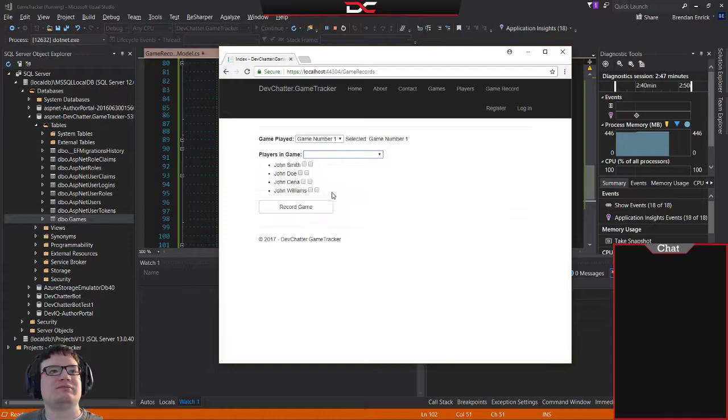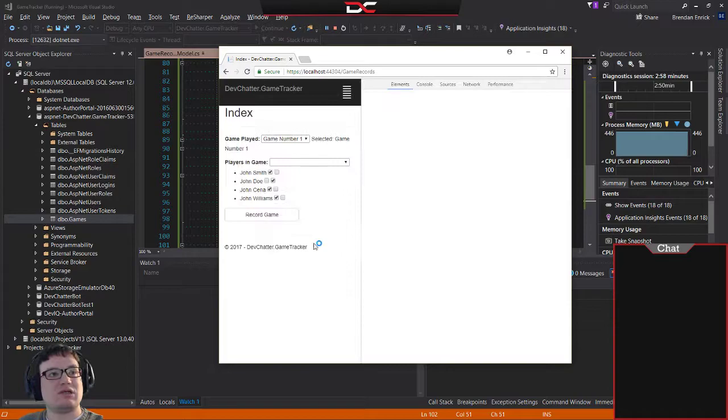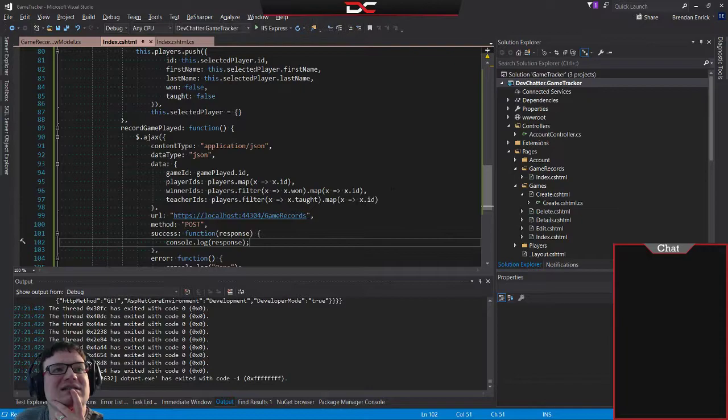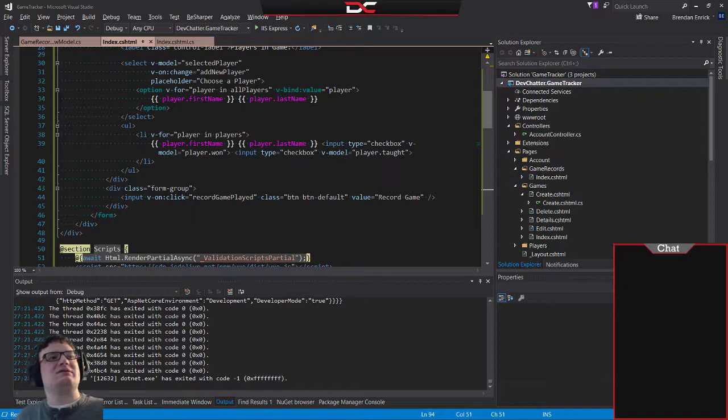So, no. Let's take a look. Network tab. Click, click, click, click, click, click. It is not actually doing the on click. So I apparently didn't wire up our Vue correctly.